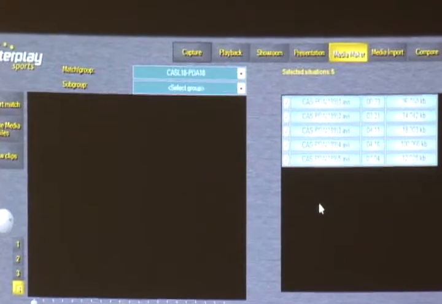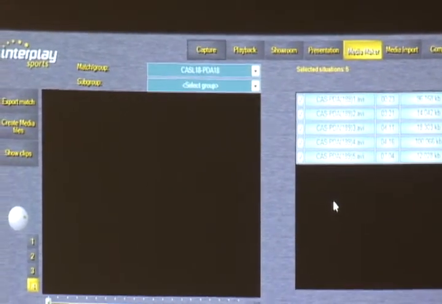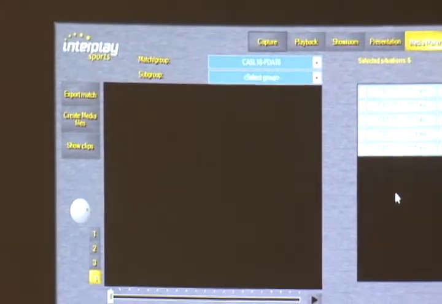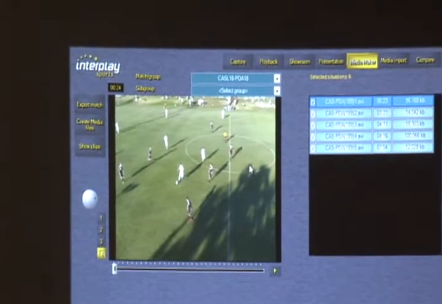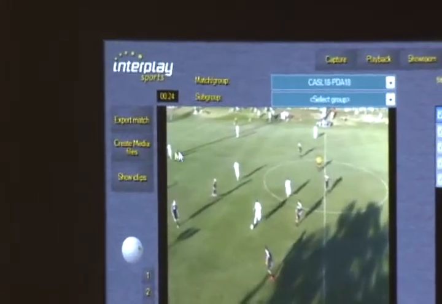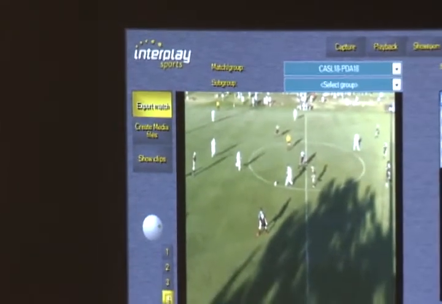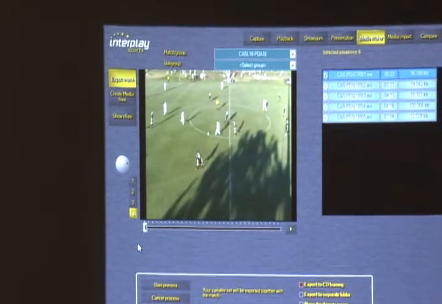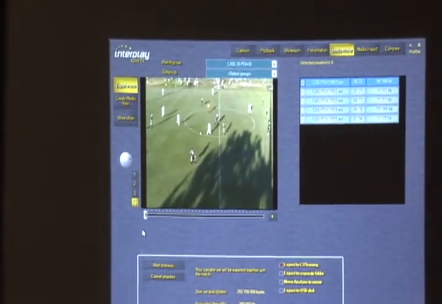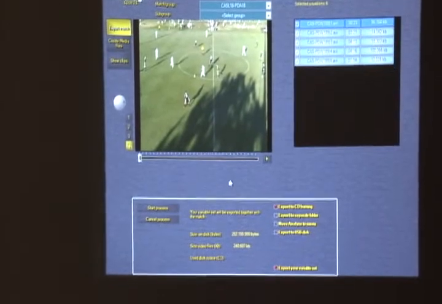You can change the file formats for MP4 or for syncing to an iPod. Okay, so if we select the export match feature to the left hand side, this is where you can create video files for your staff, for your players, and even for your opponents that you may play during the season. And if you notice, you have a pop-up screen there.